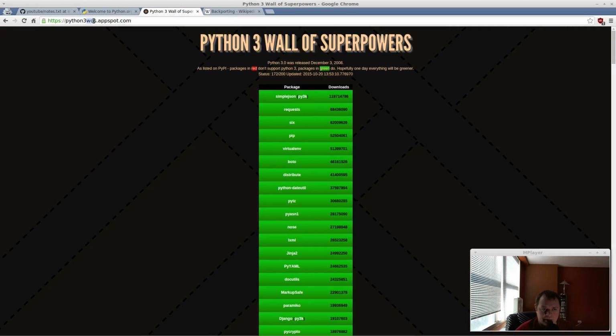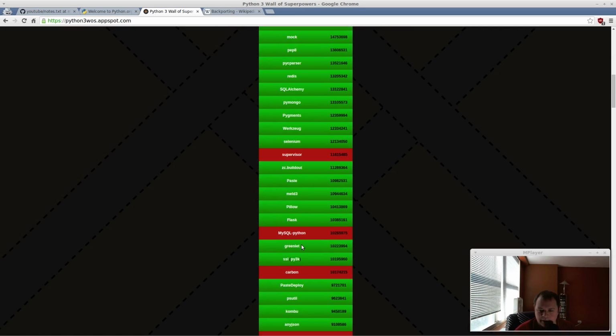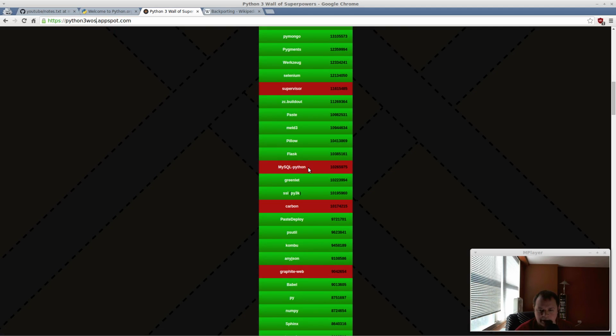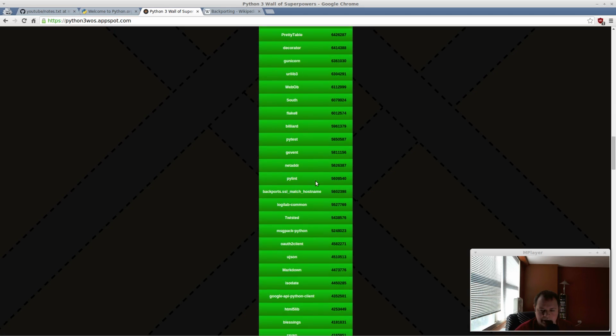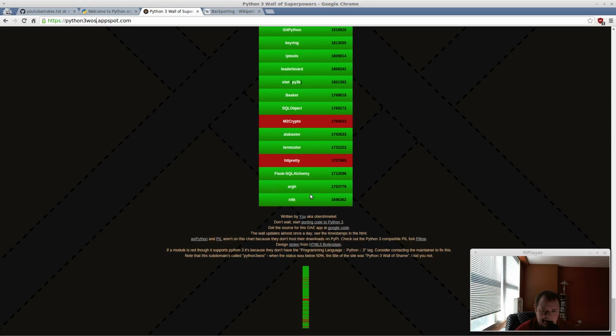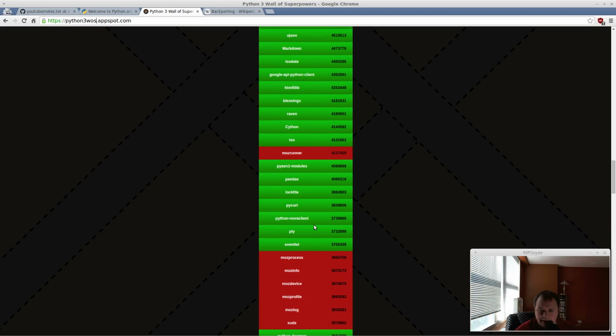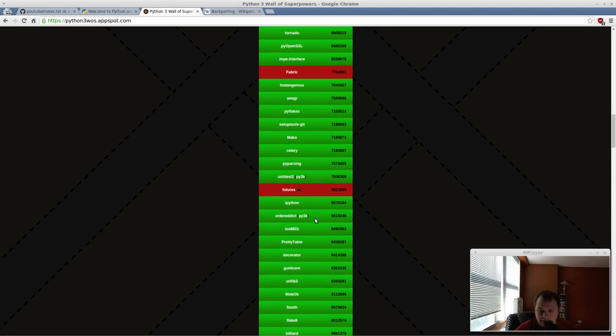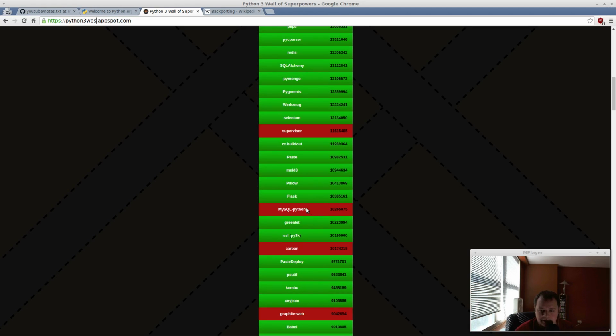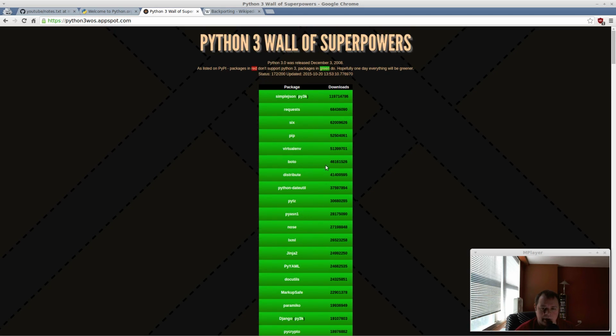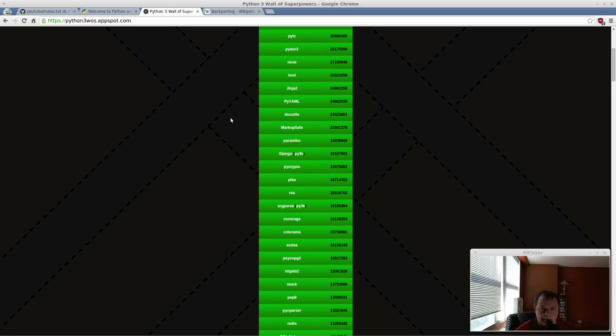This used to be called the Python 3 Wall of Shame. Now it is called the Python 3 Wall of Superpowers because everything in green has been ported to Python 3. There are still some packages like the MySQL-Python package that is not compatible with Python 3 yet. As you can see, though, there's only a couple dozen red ones still. And chances are either that package is no longer supported, or they're working on Python 3 compatibility, or there's an alternative package that basically does the same thing. So there's definitely Python 3 MySQL packages already. This one's just not specifically supported yet in Python 3. So everything in green is good. Red is lagging behind, but I wouldn't worry about it.